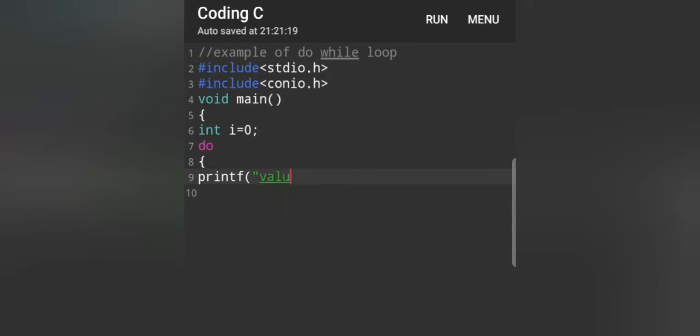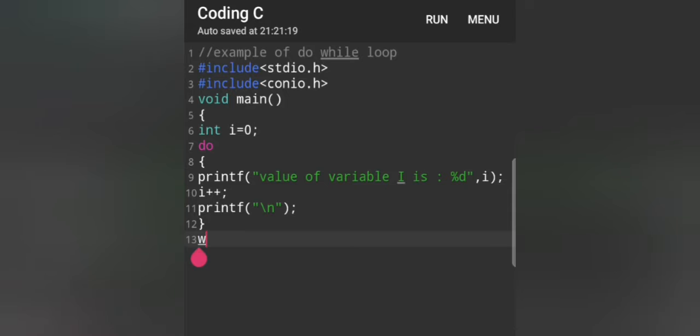Then I am directly writing the word do and then by making use of the printf statement a text message will be displayed on the screen saying that value of variable i is %d. In the next line by making use of the increment operator I am incrementing the value of variable i. This is done by making use of two plus signs. To shift the content of each step to the next line, I am using \n.